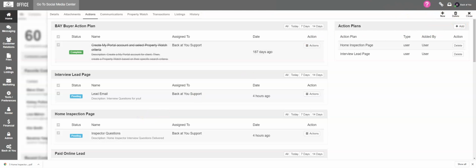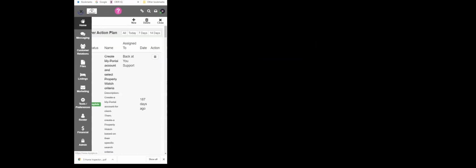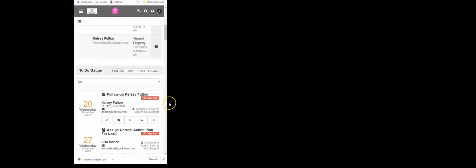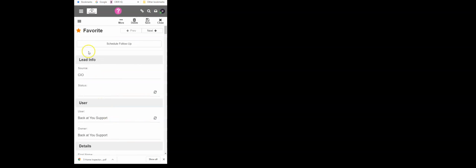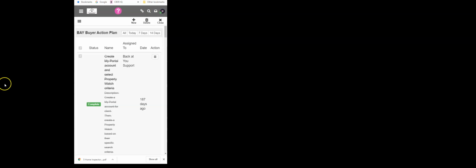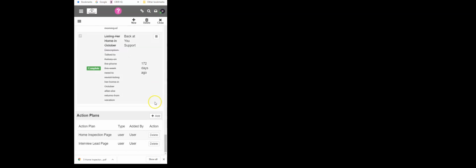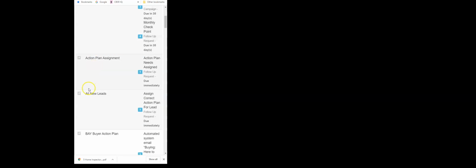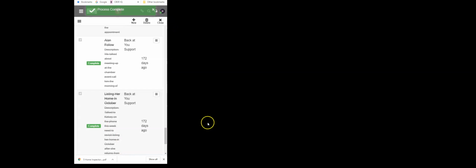Now, please keep in mind that this is accessible on your phone. So when I'm looking at my home page on my phone, I can actually scroll down. I can see my to-do gauge here. I can see all the information about the client. I can click to go into my Actions tab, and I can see everything that's happening with them here. I also can add an additional plan. Here's all those plans. All right, all new leads. Scroll to the bottom, save, done.